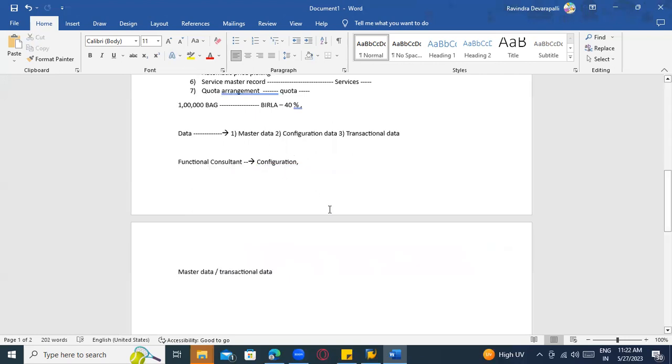The configuration, right? Generally these will be done in real time by end users or core team members. So who are the core team members and end users? They are from the business. They are doing day-by-day transactions.